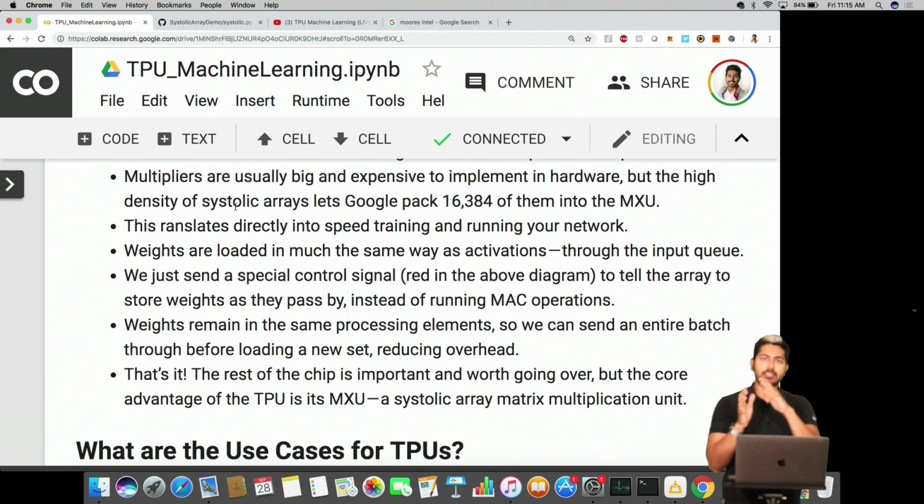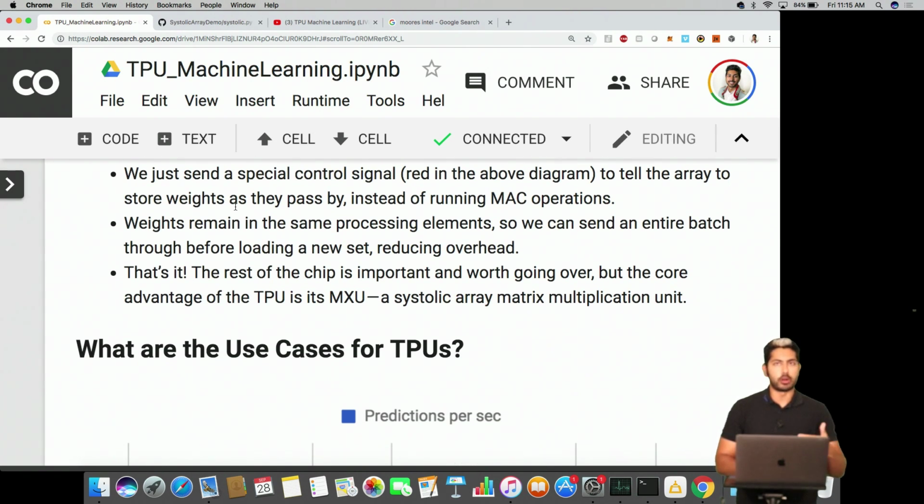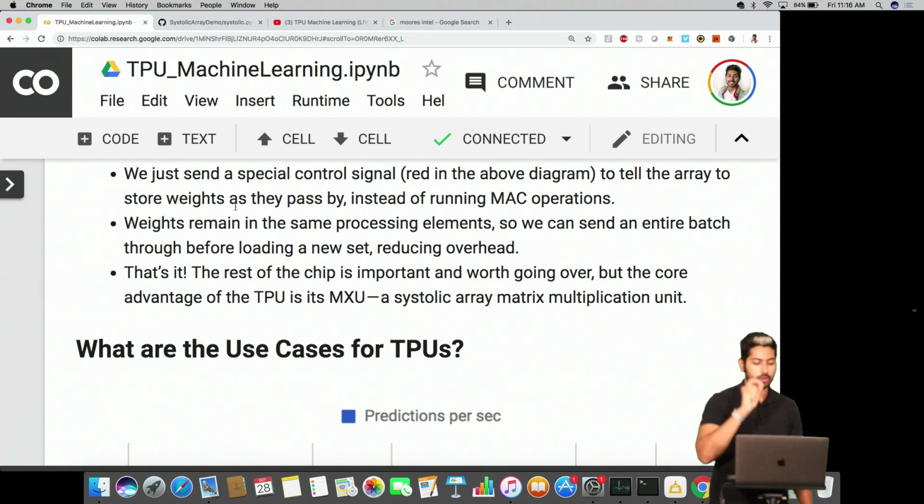And what this translates to for us is a lot more speed and efficiency when we're training our neural network, both for inference and for serving, right? So, not inference, but for training. So that's it. The rest of the chip is important and worth going over, but the core advantage of the TPU is this MXU unit. It's a systolic array matrix multiplication unit designed specifically for neural networks.